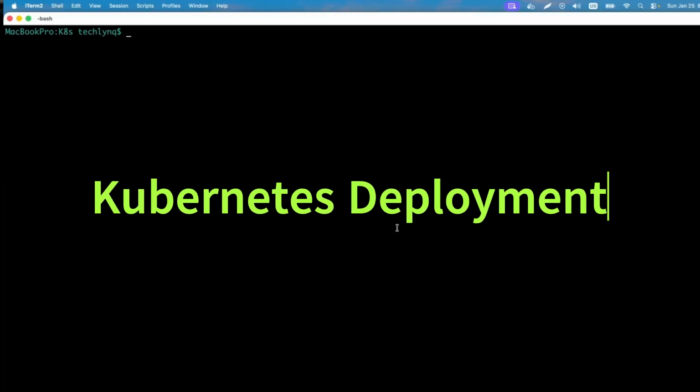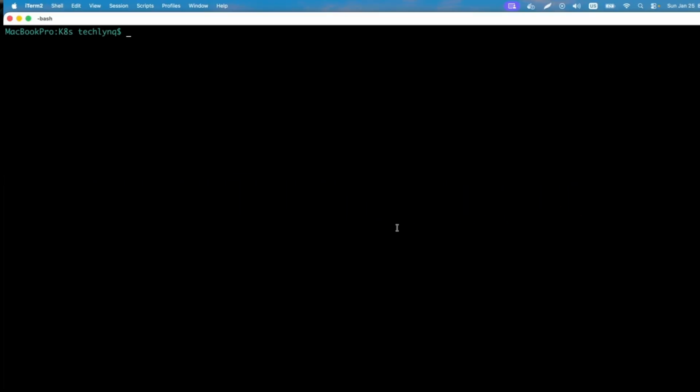Kubernetes deployment. In this tutorial, we are going to create a Kubernetes deployment, and we are going to compare it to the pod we created in the previous tutorial.